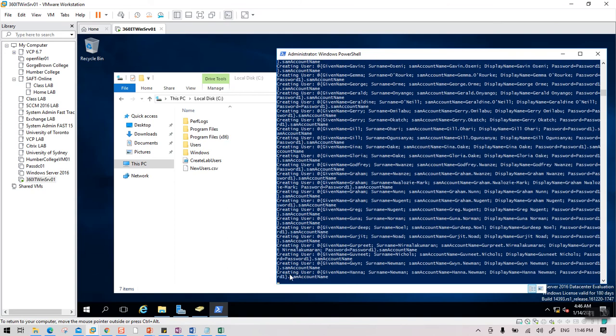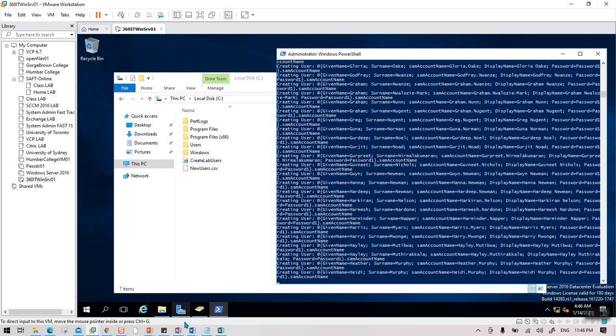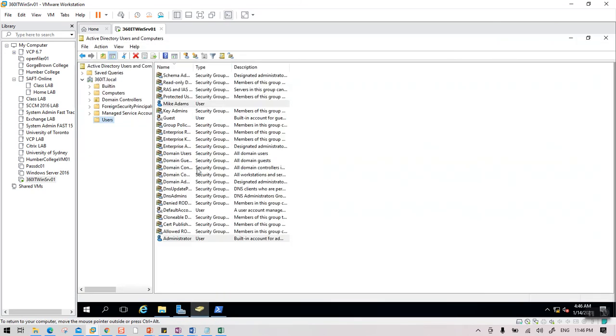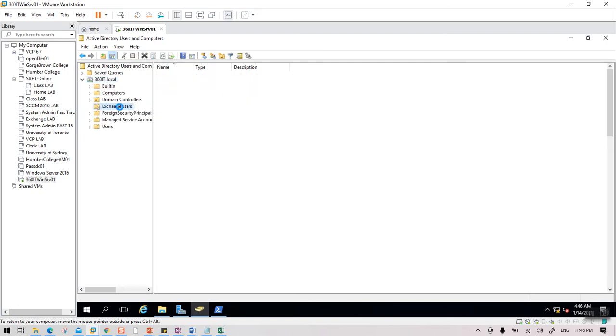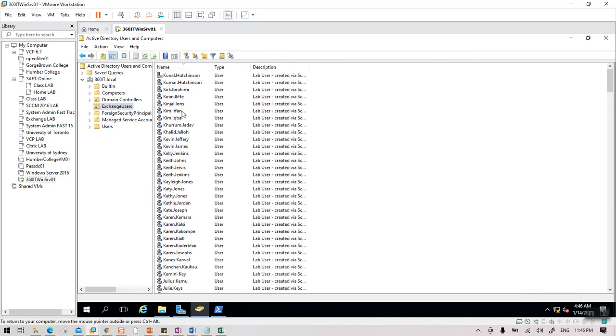While this is going on, 500 users are being created. I can go back to Active Directory. Here I don't see that exchange user folder, but when I refresh this, once you select the domain, you will find the refresh option, and now you will see exchange user. Within exchange user, these are all the users that are created. So these are the lab users that are created.